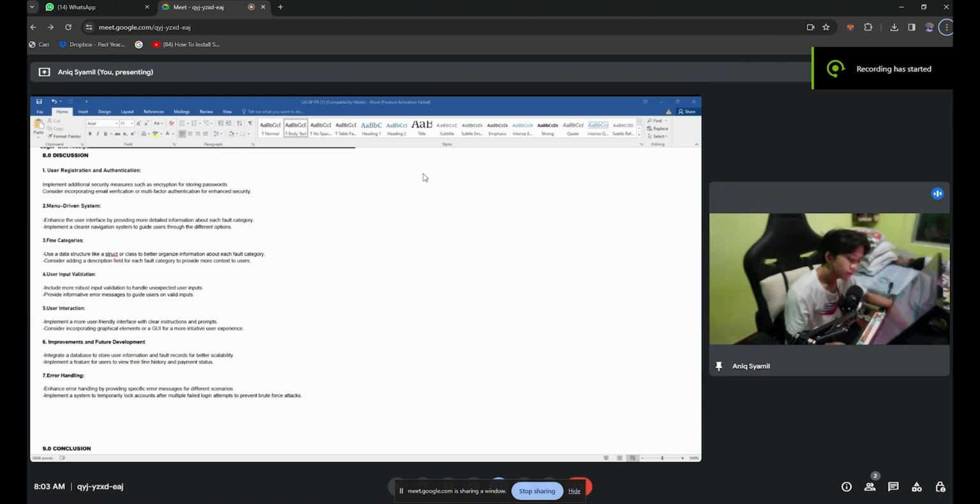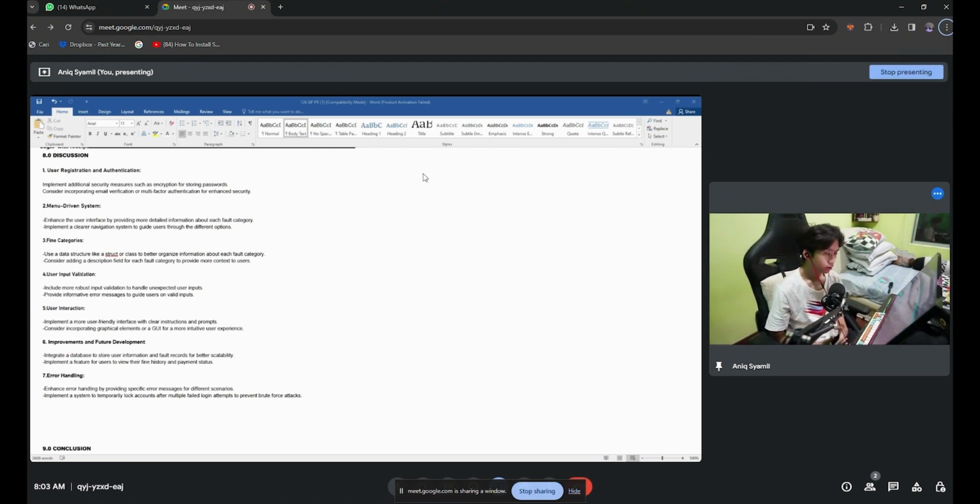Another thing we have is our discussion. Our discussion is based on user registration and authentication. So with this, I think we can improve our security measures such as encryption for storing passwords of users. So basically we can make the opportunity bigger by advancing our program. Apart from that, for the menu-driven system, enhance the user interface by providing more detailed information about each fault category.